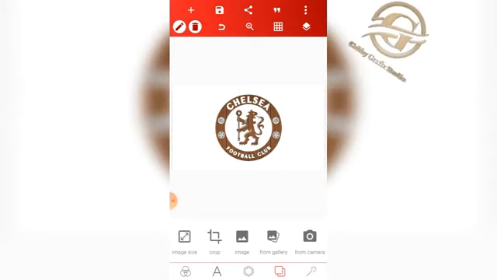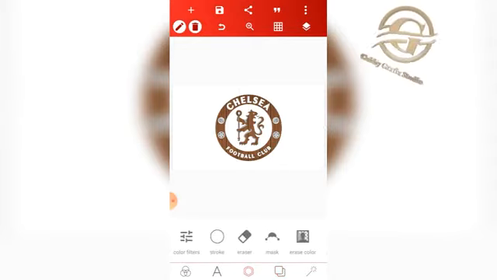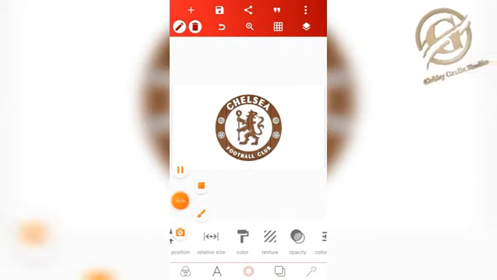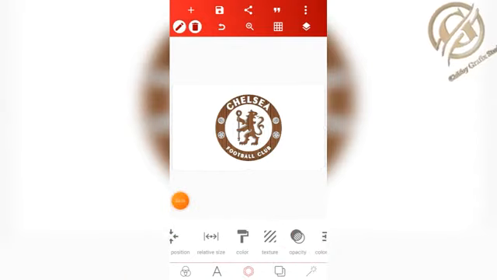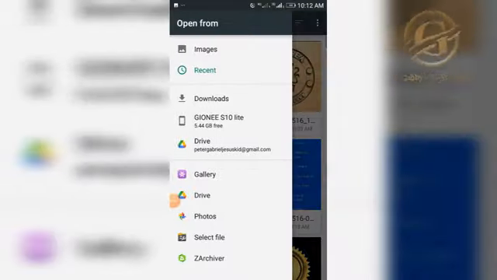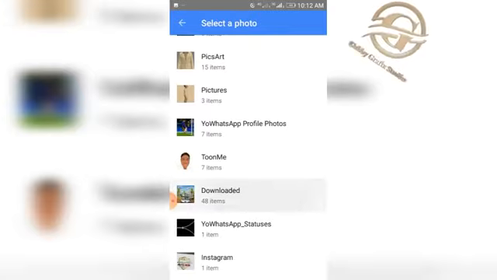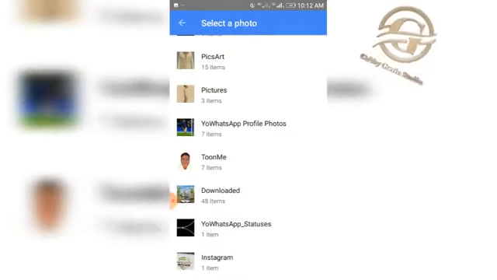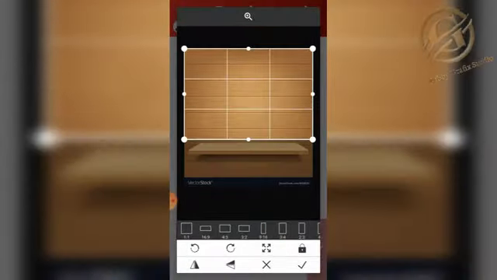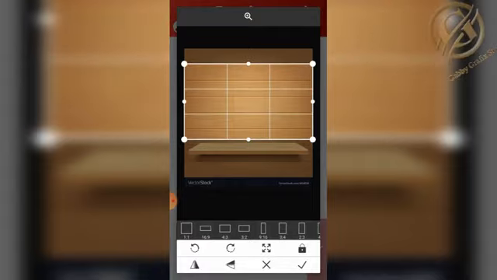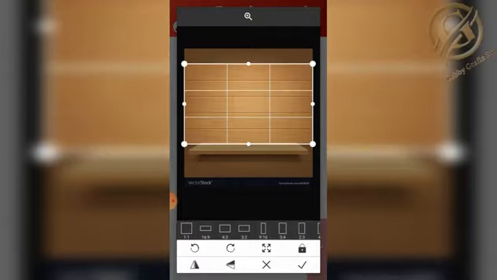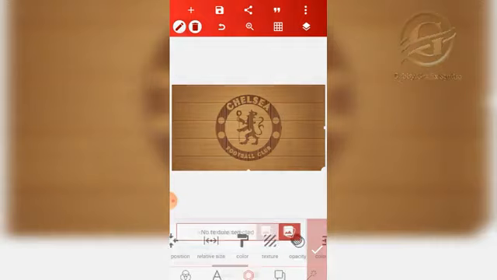Now you tap on this image, go to texture. You add another image from texture. Go to texture, take the image. Just use this one now. Take it this way, and bring it this way. So you have this.